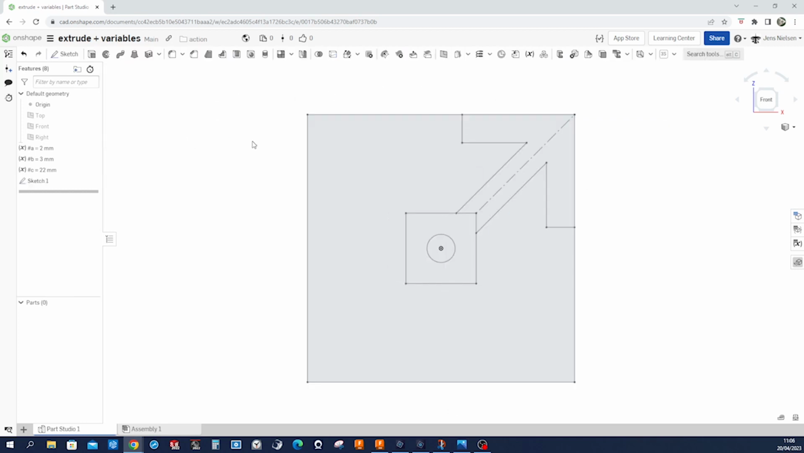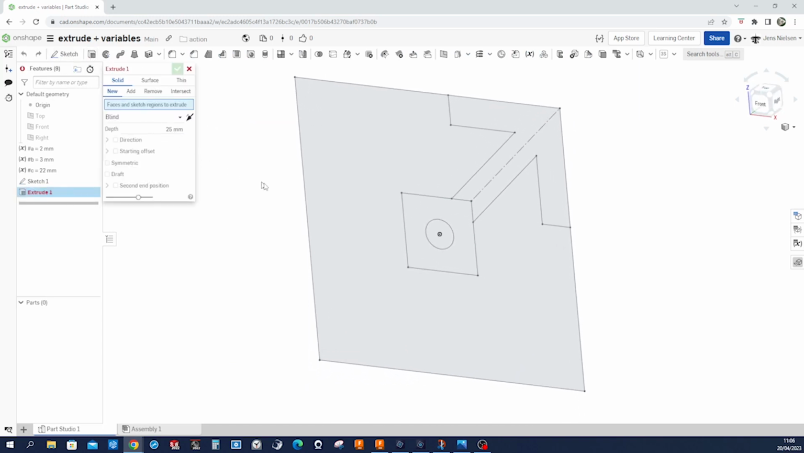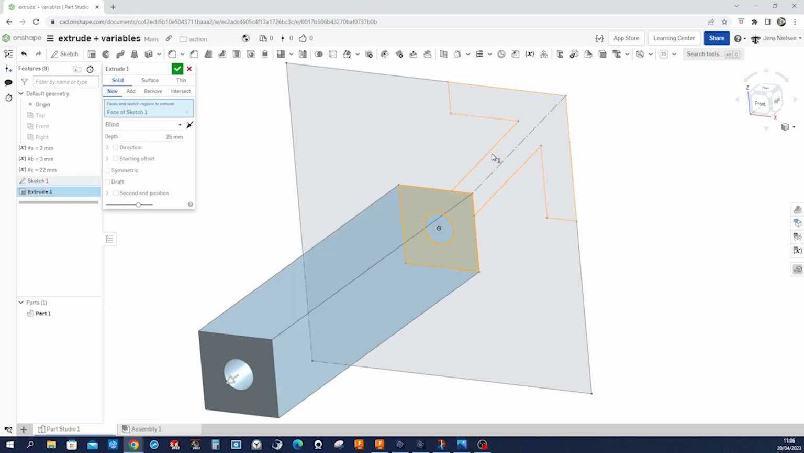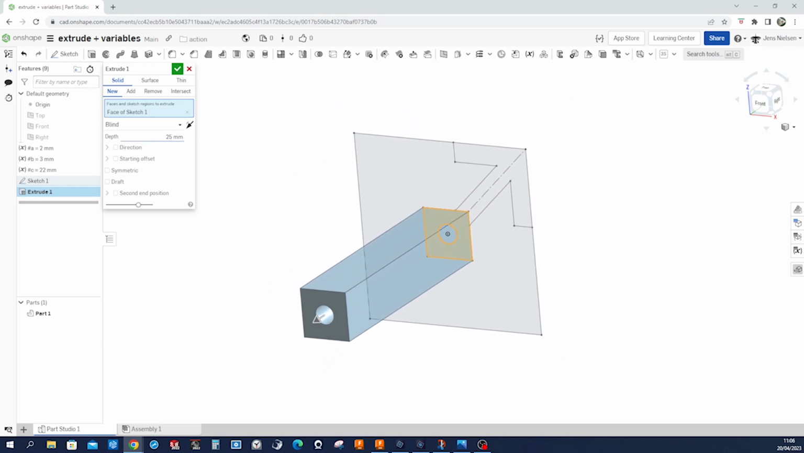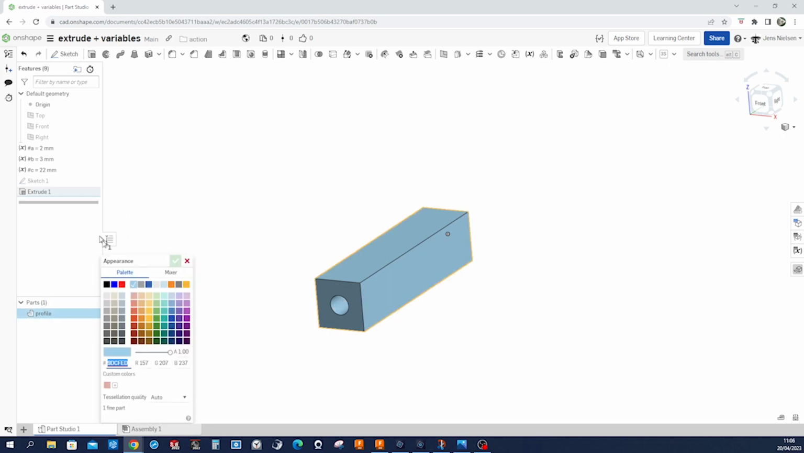I'll exit that sketch and go into the extrude, and those will be two separate extrudes because I'm going to pattern that arrow. The depth is C. There it is. Accept that. I'll just rename that profile. Give that some appearance. That one. Maybe that one.